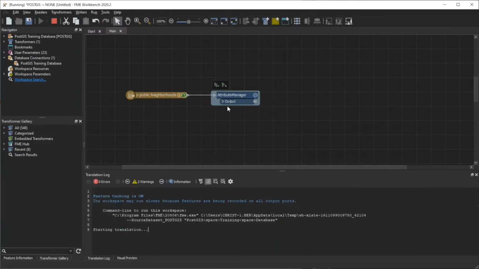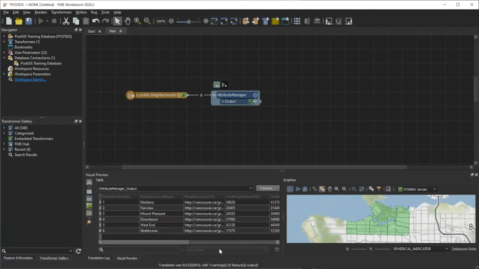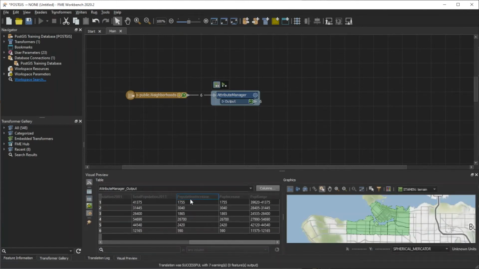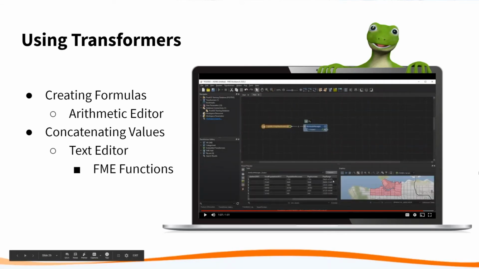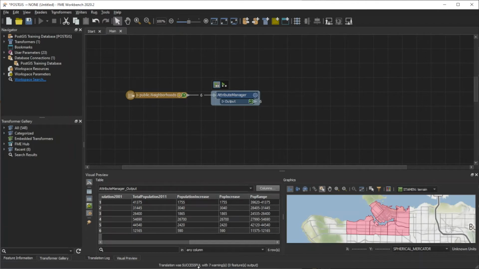So I've just hit the partial run button, so we're going to run up to the attribute manager, and we can see in that first column of population increase, and population increase on the second one as well, sorry, we have the same values. The first was using the arithmetic editor, and the second was using the FME function subtract. And the last little bit, actually just pause that at the end there, sorry about that. We also have the population range. So that would be just using that text editor. This is just to show that the strings will be concatenated together if you're not using the arithmetic editor or if you're not using the FME subtract function.